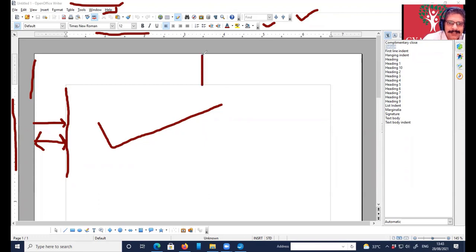What is this called? This is called the top margin of your document. This is called the right margin of your document. And if we go down, you will find that there is a bottom margin over here. I have to go down for that. So that's about the working environment over here.